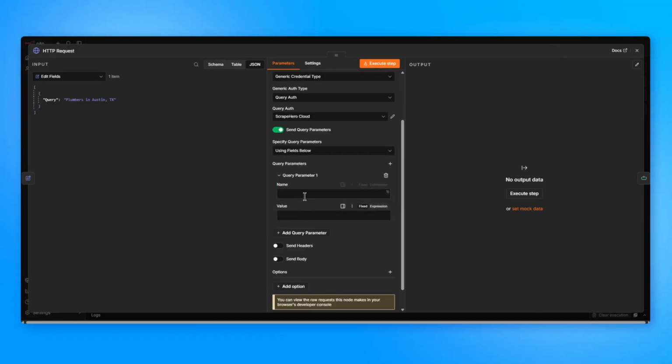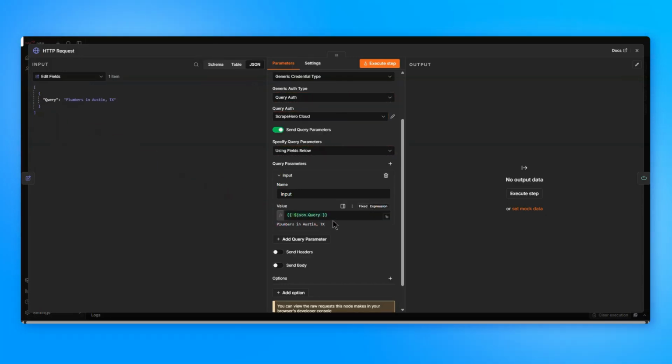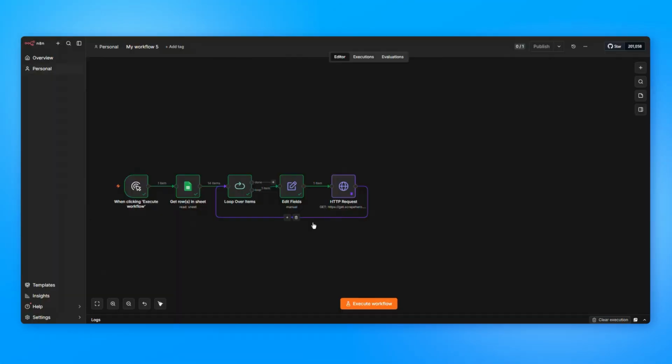Next, turn on Send Query Parameters. Under Query Parameters, click Add Parameter. Enter Input as the parameter name. For the value, click the Expression option and select the Query field from the Edit Fields node. This passes the search query from Google Sheets to the ScrapeHero API.